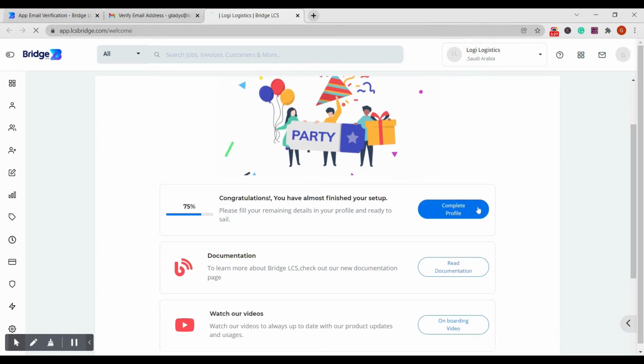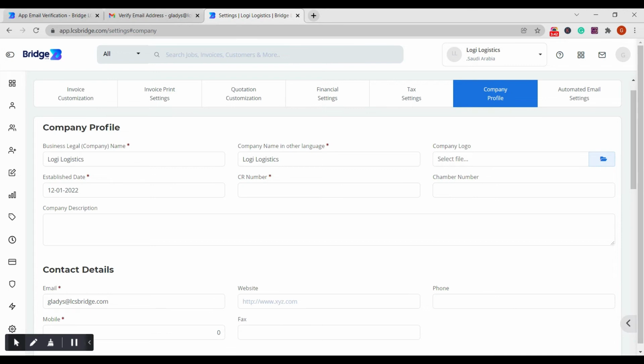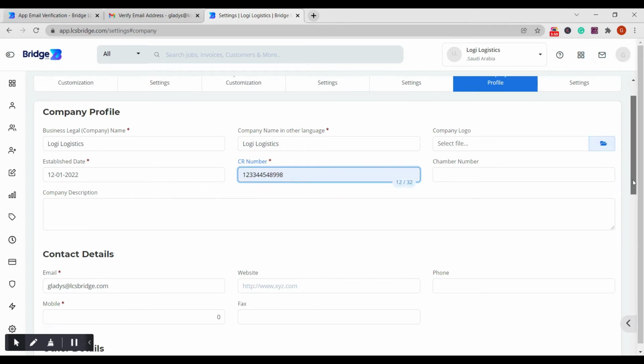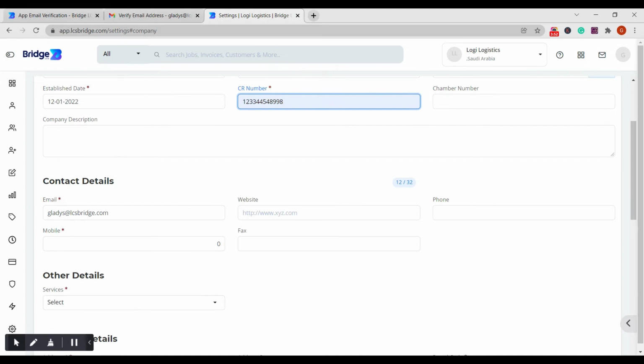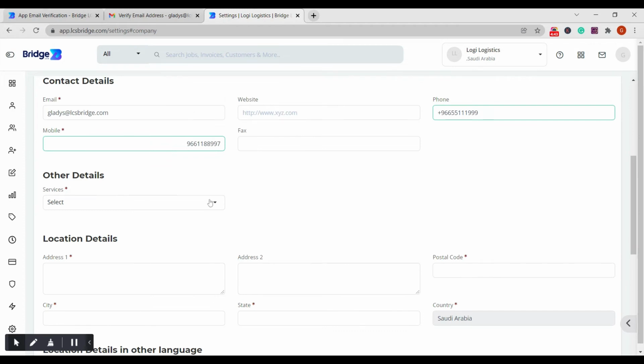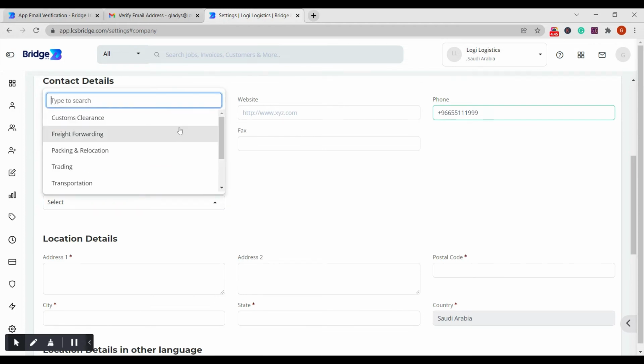Click on Complete Profile. Fill in the mandatory fields like the company name, CR number, which might reflect in the invoices and vouchers wherever required. Fill in the basic contact details like email ID, your contact number, website details, etc. Next comes the services section. In this section, you need to set the list of services offered by you.